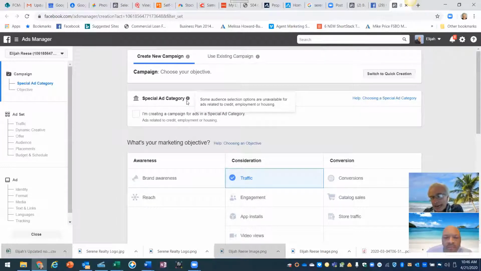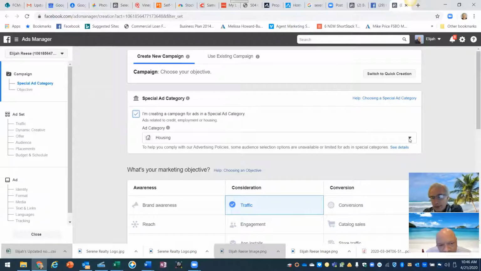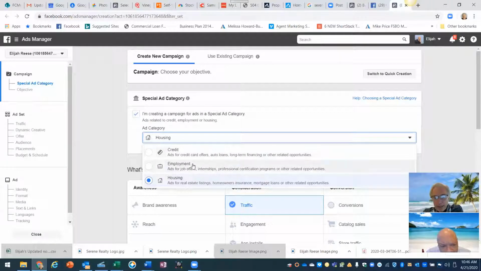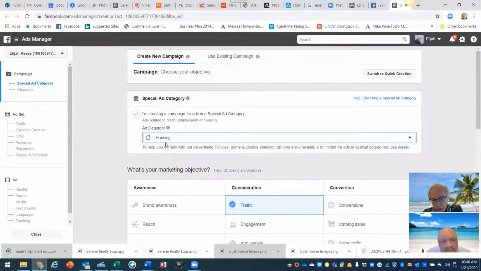Once they see that it's a house, it's in the special ad category. It says, I'm creating a campaign for ads in the special ad category that relates to credit, employment, or housing. Put a check mark in there because we're doing housing. The drop down shows credit, employment, or housing. Housing is checked for us already, so we're good, right? Okay.